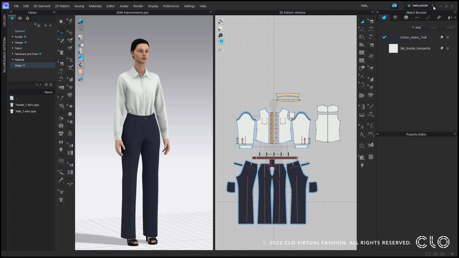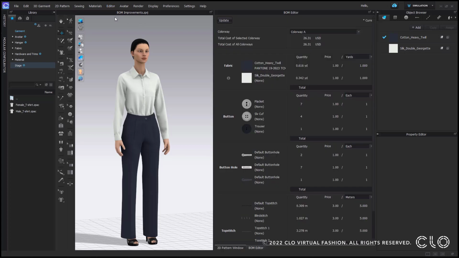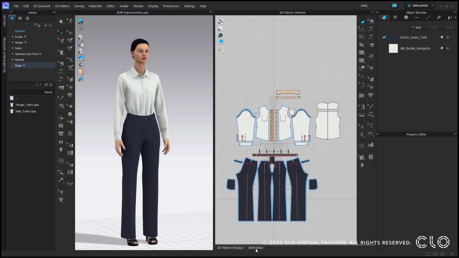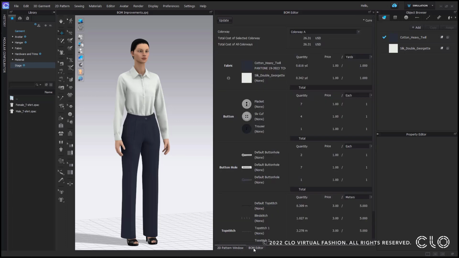In the latest versions of CLO, you will notice the BOM mode is no longer available in the drop-down menu from the top right corner. To access the BOM editor, you can now go to the newly added menu, Editor, and then select BOM. Here you can find a new tab for the BOM editor within the 2D windows. You will be able to switch between the 2D window and the BOM editor, and do multiple tasks.